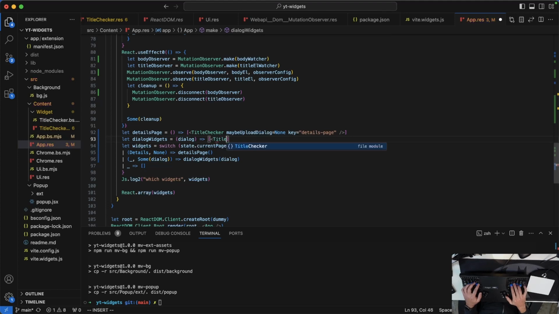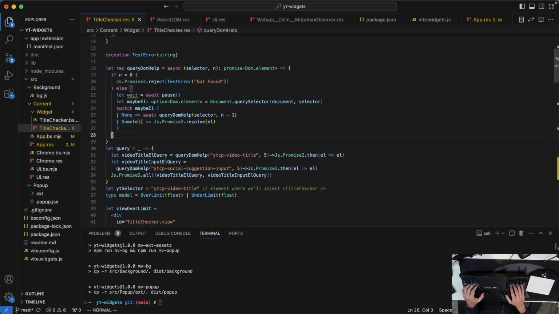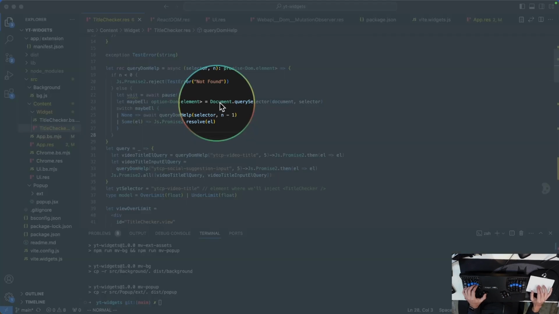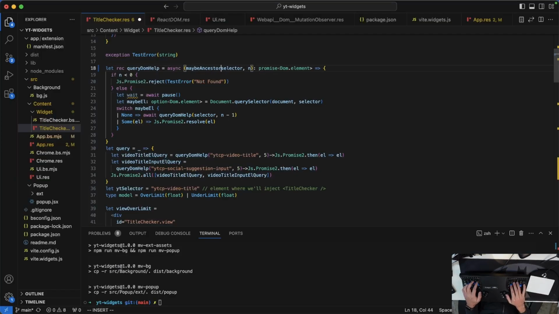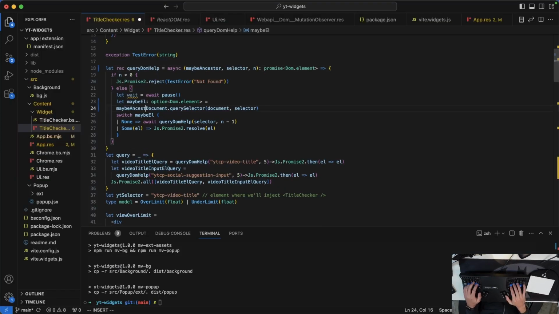But if we do have a dialog, it doesn't matter what page we're on, I want to load dialog widgets only. And we will pass the dialog element to the title checker component. That way it can query inside the dialog for the input it needs to mount to. Otherwise, document.querySelector may find the wrong video title input and we won't see our component at all. So we're going to scope our query selector inside the dialog.